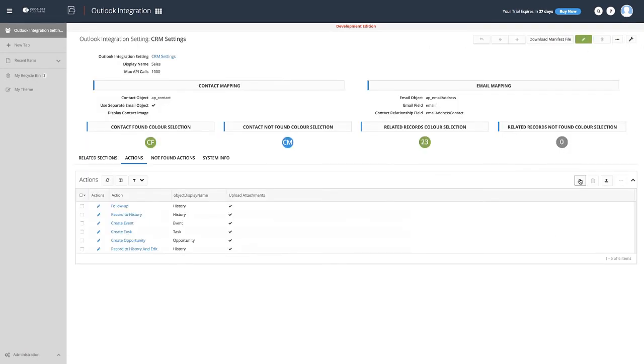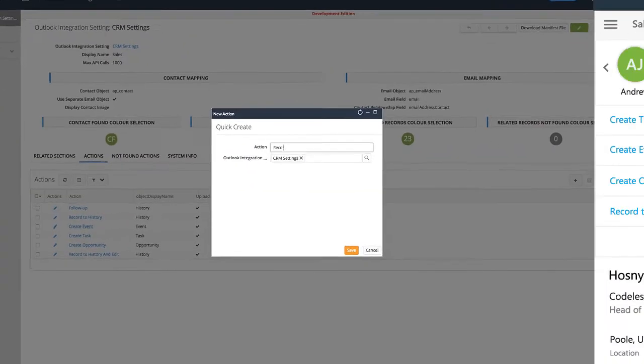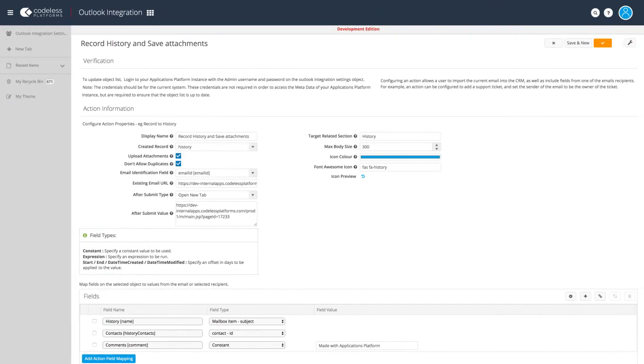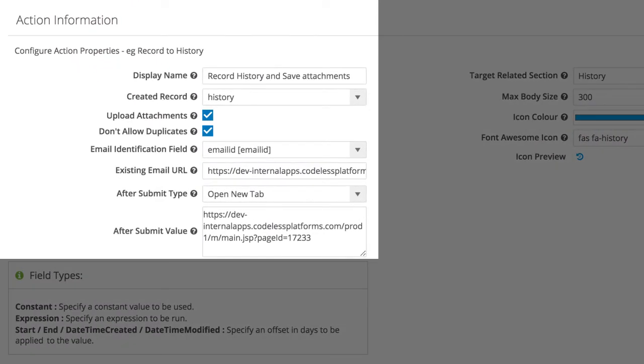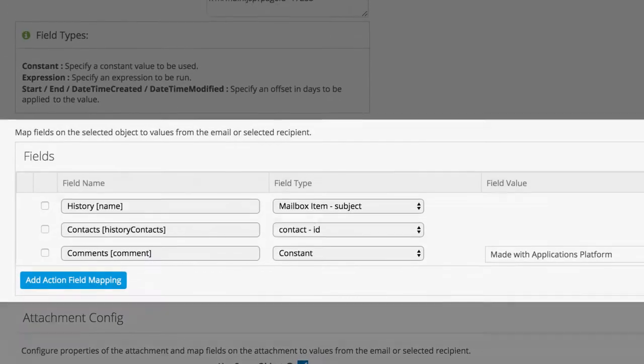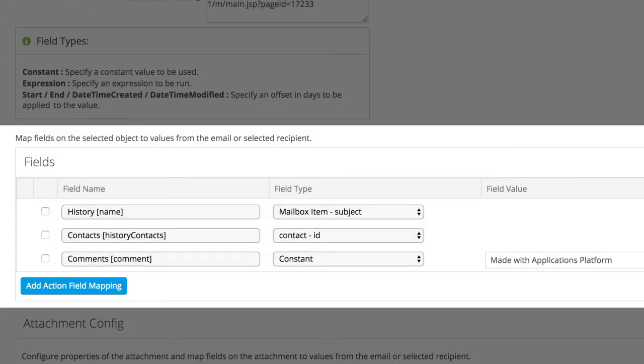The console can configure custom action buttons that handle the exchange of data between the email and your application. For example, you can create an action button to create a record, send attachments to your application, and use the email subject line as the record name.